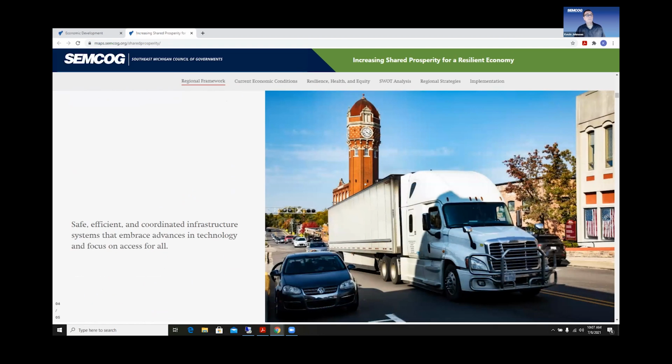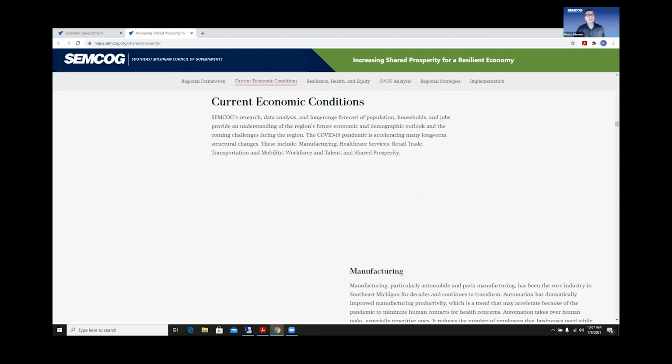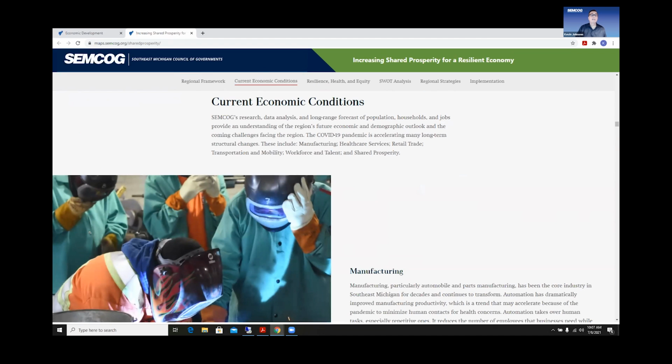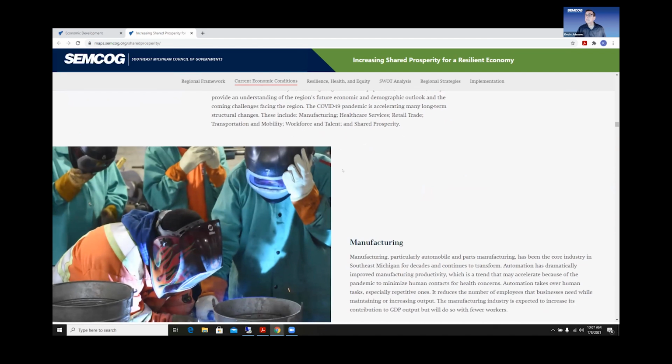And all of this provides us with more of that background information. What I'm going to do now is click to the current economic conditions section. You'll find here the majority of the data and key findings of the report. And so I'm going to give you a little look here at what we have.